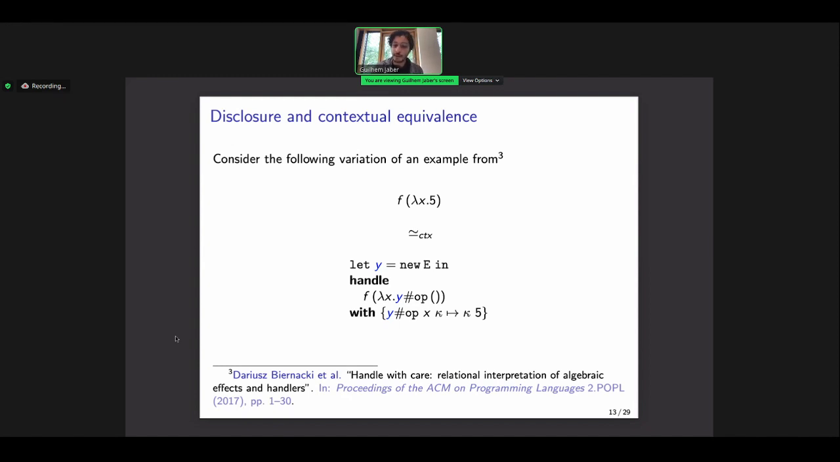We start by creating a new instance. We bind it to y. Then within a handler, we apply f to, again, a constant function, where the only thing it does is trigger an effect, or perform an effect, with the same instance that is bound to y. And what the handler wrapped around it does is capture the continuation. Whenever it captures this effect with the same instance, it will pass the value 5 to the continuation.